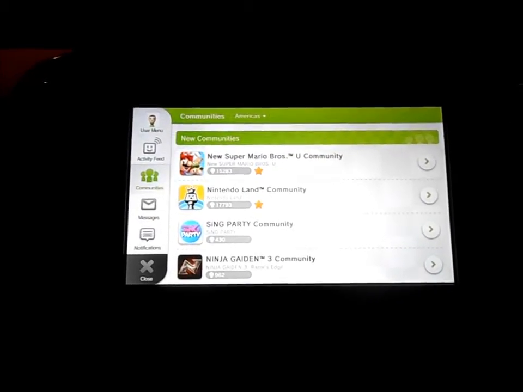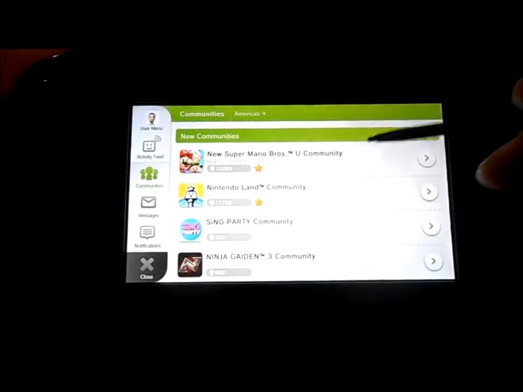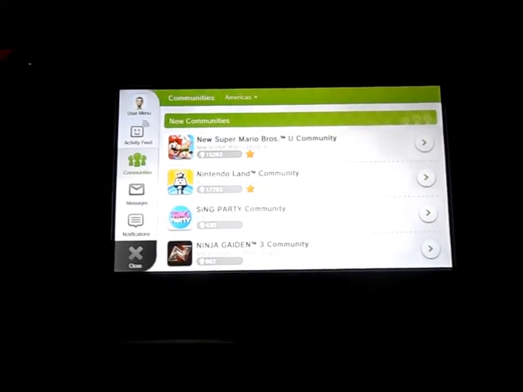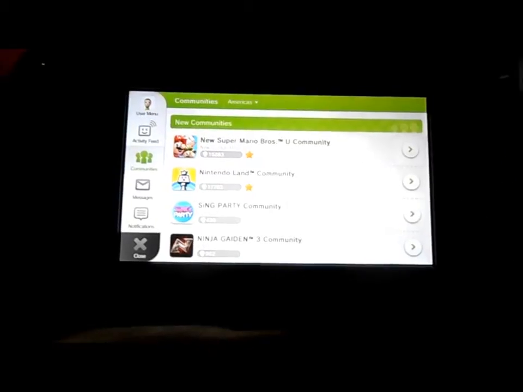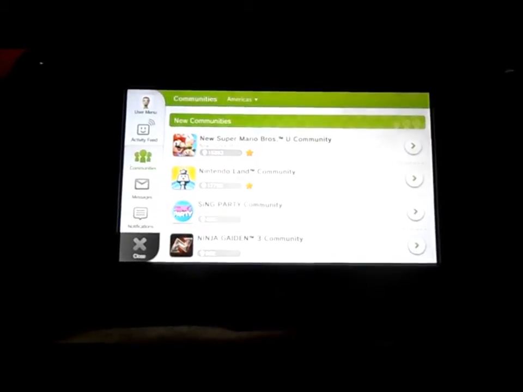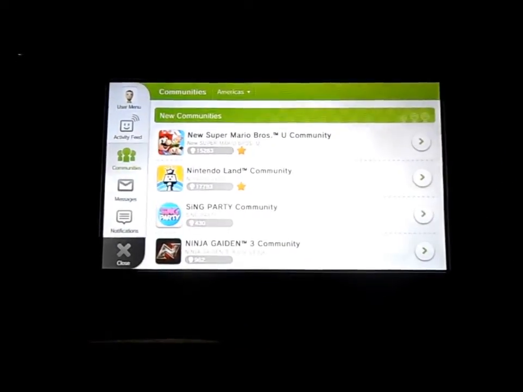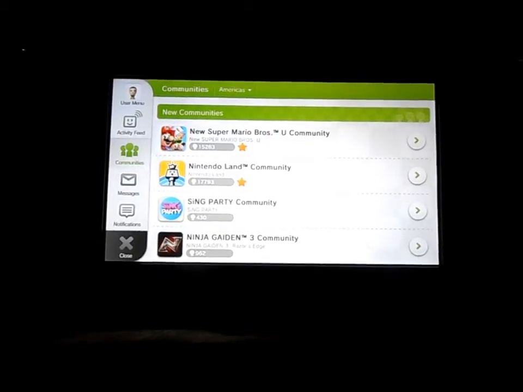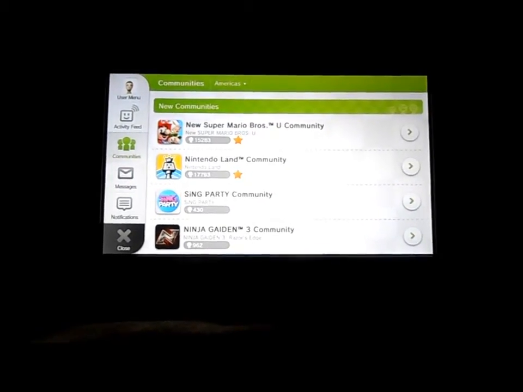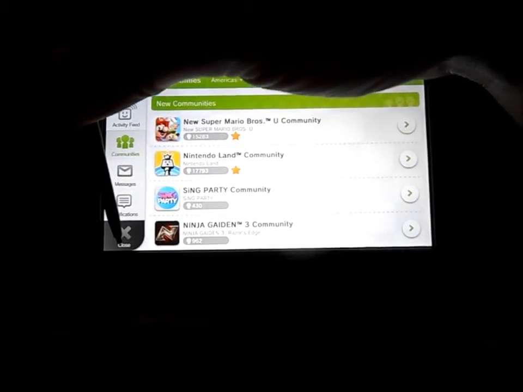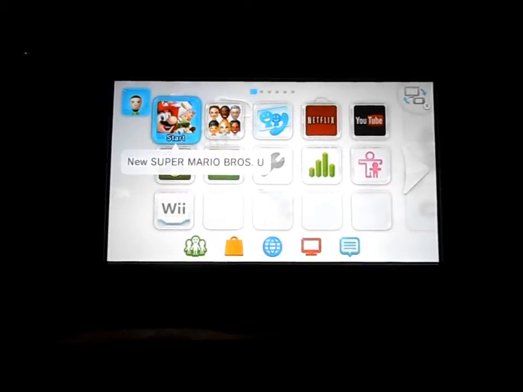So if you want to be in the New Super Mario Bros. U community, you hit it. You can make comments in that community. People can read your comments. You can get messages, notifications. So it basically, like I said, is kind of like a Twitter. That kind of format. So it's a community, you know what I mean? So that's kind of cool. We're going to close that out right now, and we'll let it go back here.